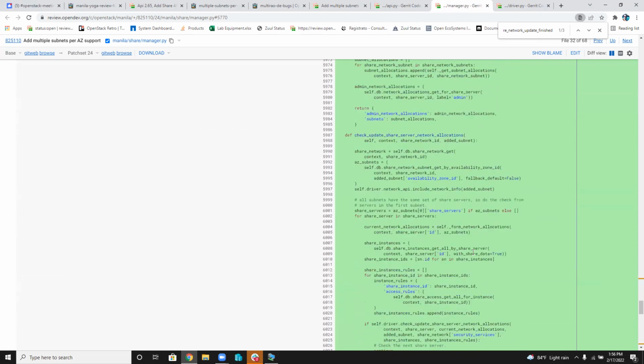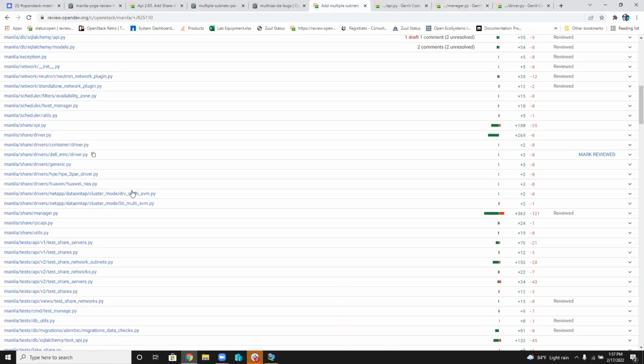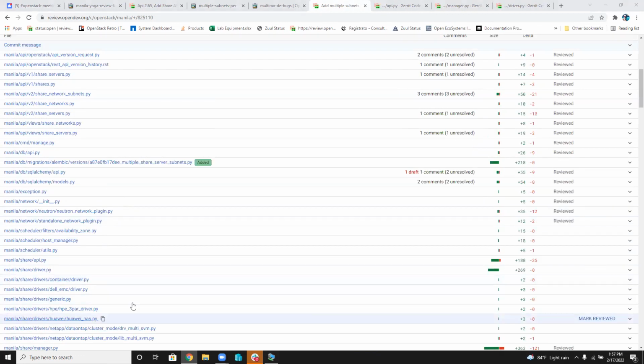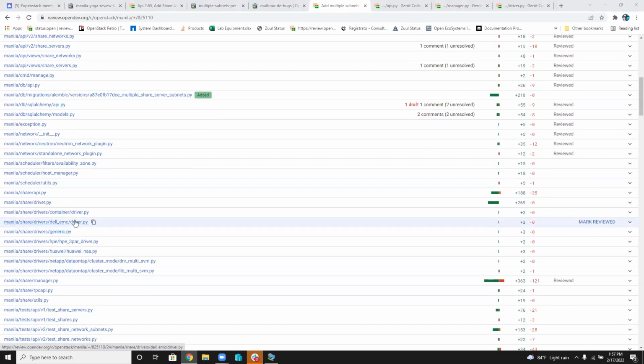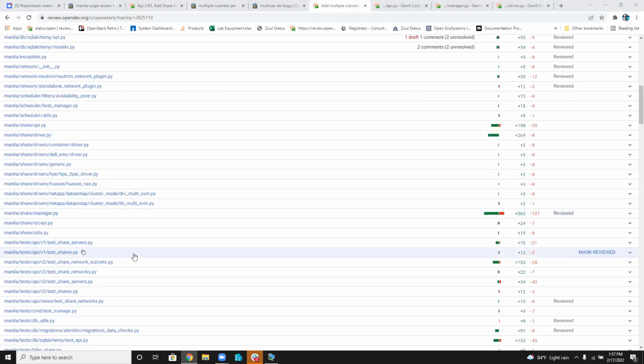I don't want to spend much time. Do you have any question related to the manager or something in the core part? Okay. Nice. I think in the drivers, as we showed, we just changed the drivers that set up servers to consume the first element of the network info. And I think that's all.